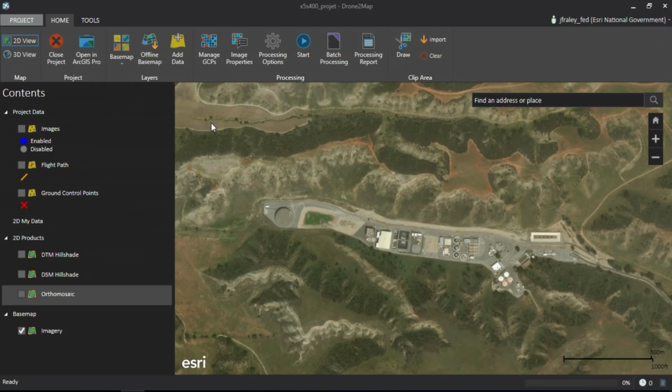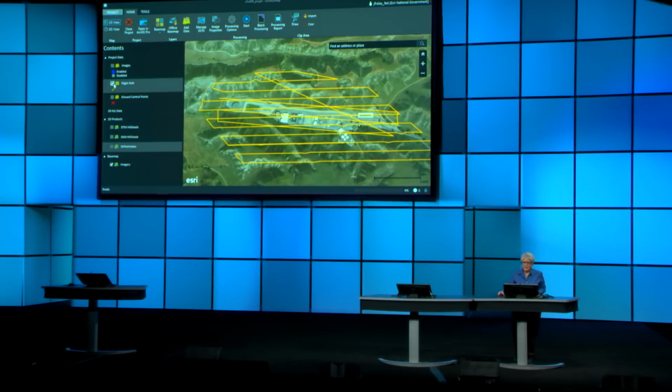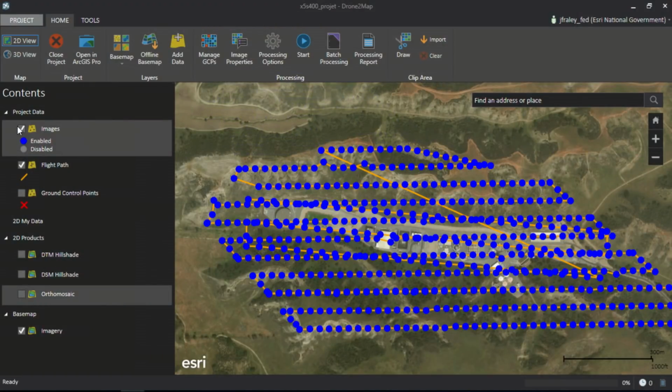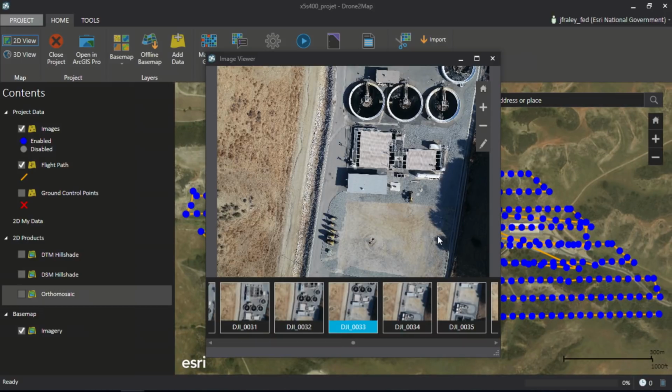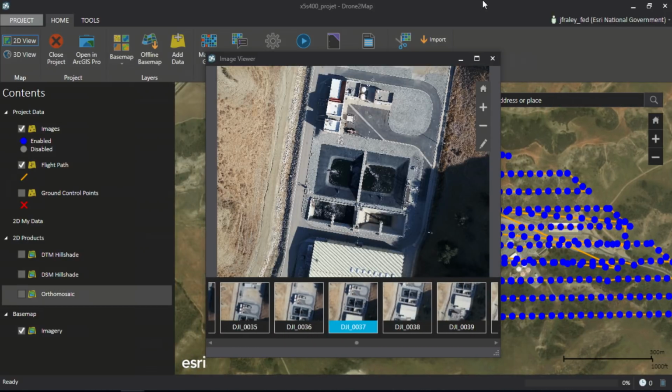Using one of our apps for the field, Drone to Map, it allows us to create both 2D and 3D products from that imagery that's captured. These orange lines represent the flight paths, and the blue points are the GPS locations of where images were collected. And for each of these images, we have access and can view those individual images.